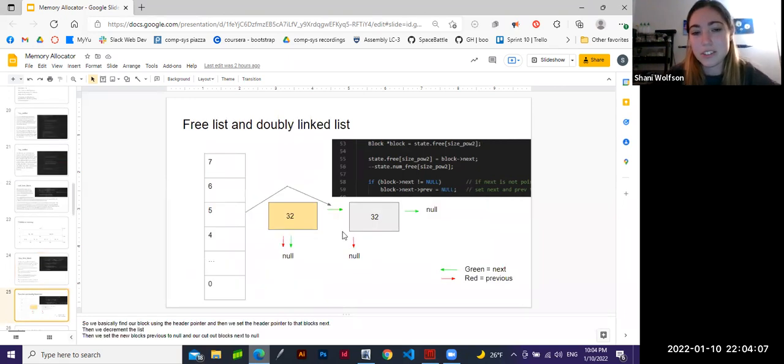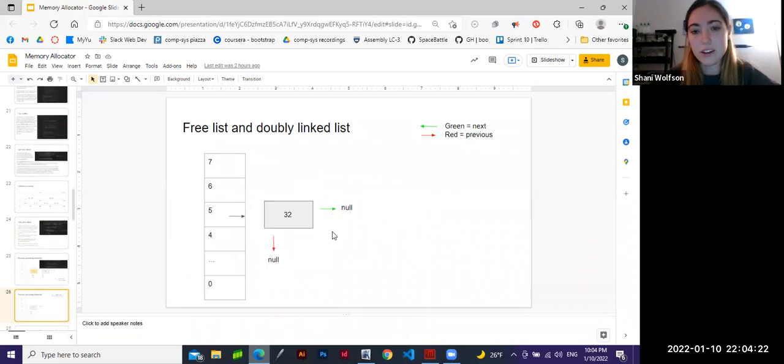So again, just another visualization. We're basically taking our header pointer and pointing it to whatever this block was pointing to next. Now it's pointing to this block. We set the next pointer of the popped block to null, and then we set its previous pointer to null because it's no longer pointing to anything else. And we get back to our starter position, kind of, which is great.